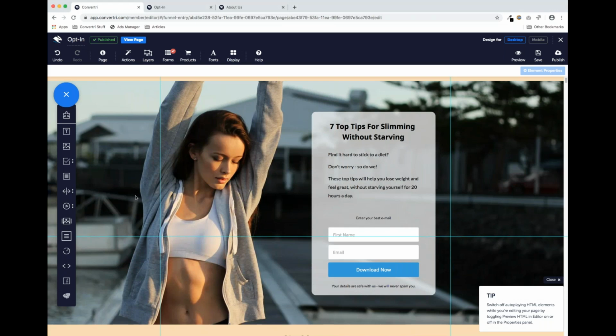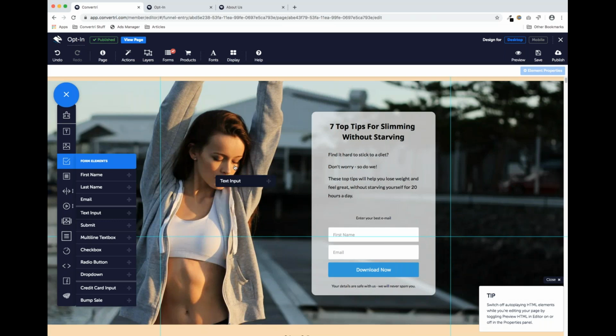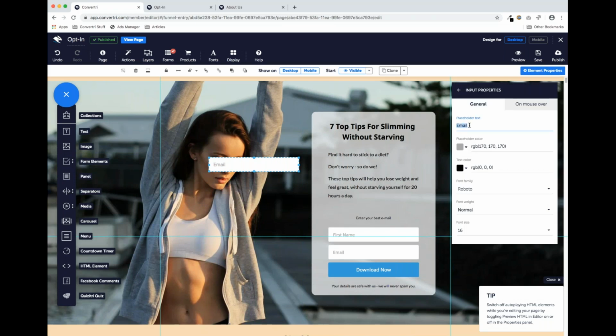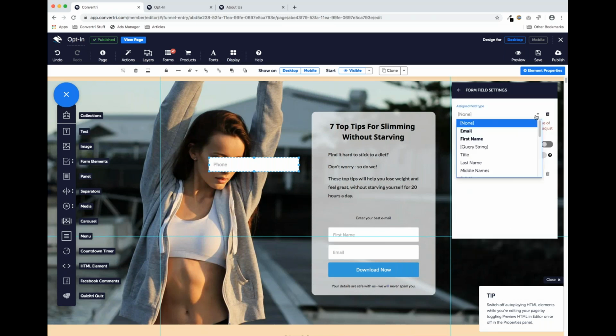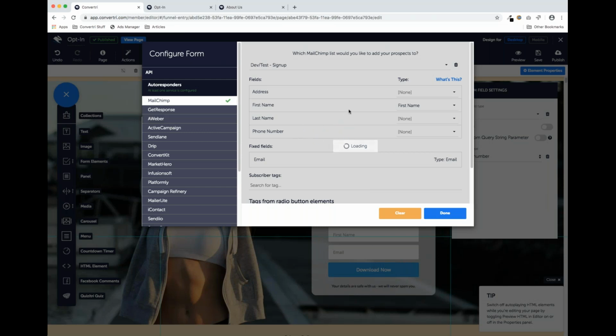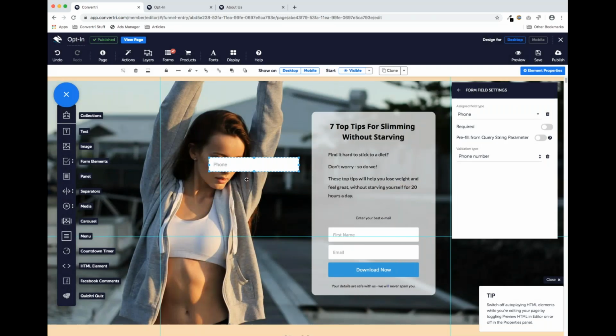Greg's asking about phone numbers. Yeah, you can collect phone numbers if you want. This is one of these things where you'd need a generic input field. So we'll just add on a generic input there. Change that to phone. And in the field type, you can select phone here. You can set your validation phone number if you want. And in the forms, we set the phone type in the field settings there. And that's wired up the phone field as well.